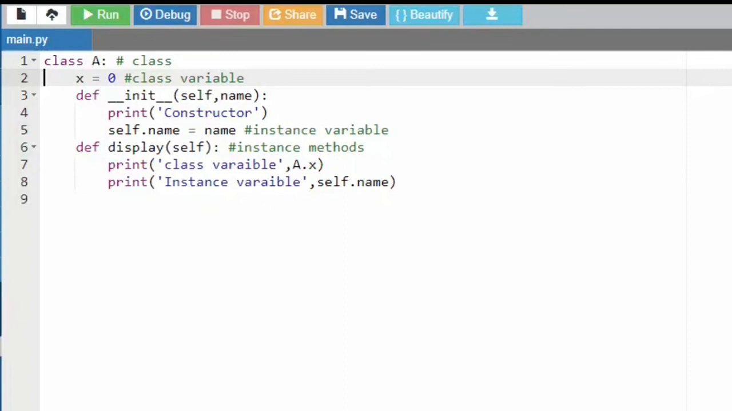And this is how you declare your instance variables. Because they are related to the object, they are individual to the object, so you need to refer to them with the self keyword. And this is my instance method. This instance method also needs to have self as the first argument, wherein I have displayed the class variable and also the instance variable.